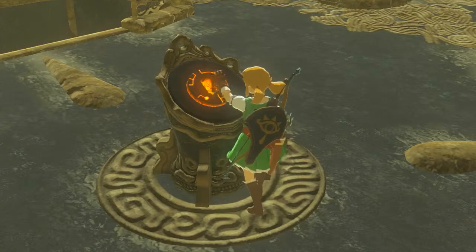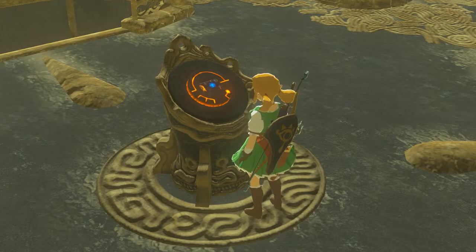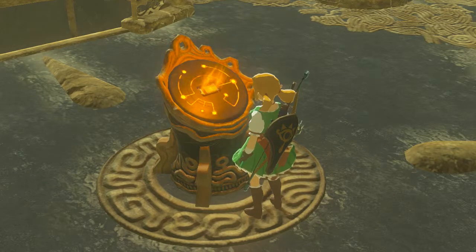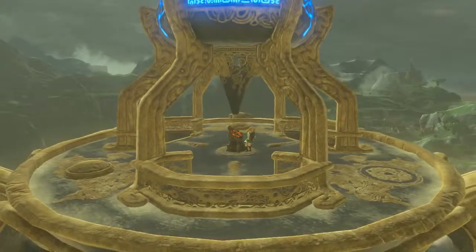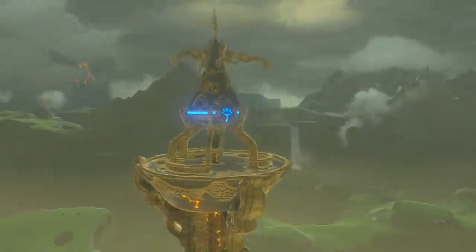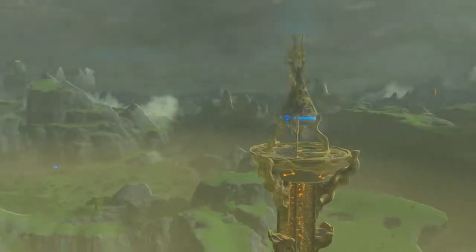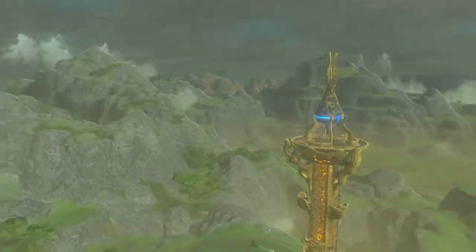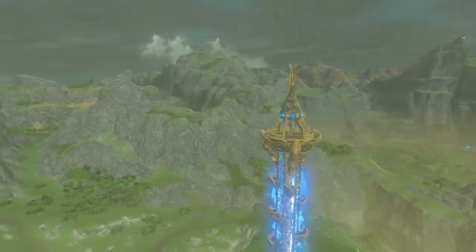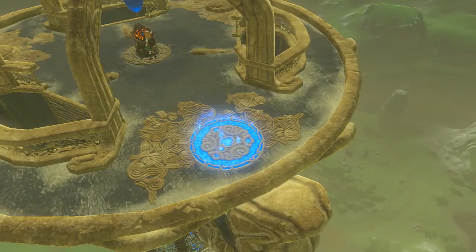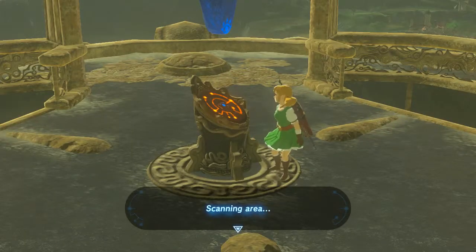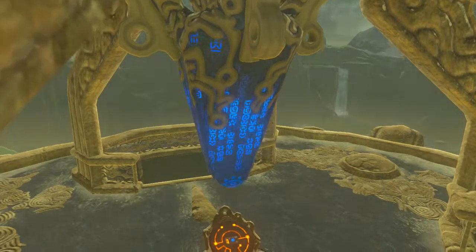What I do know is that I want to activate this tower. Shiga Tower activated. I don't think there's any stables near Hylian, unfortunately, which is going to be a problem here in just a minute, because I am just going to be jumping straight over to Hylian Village.